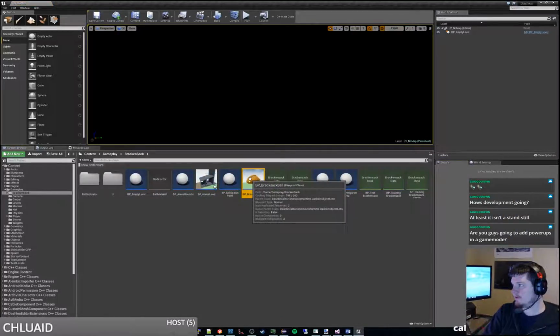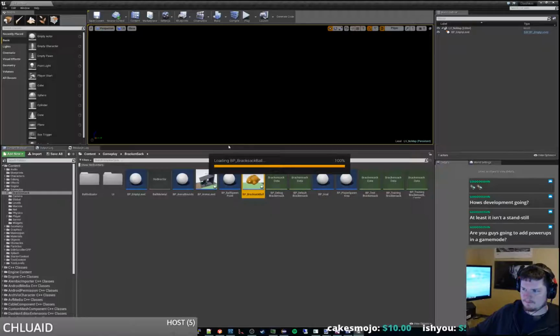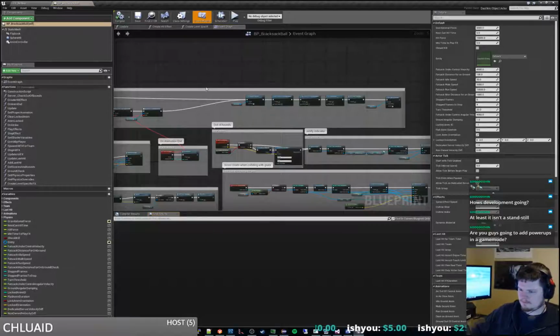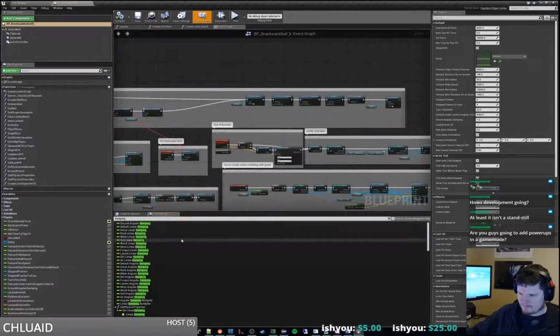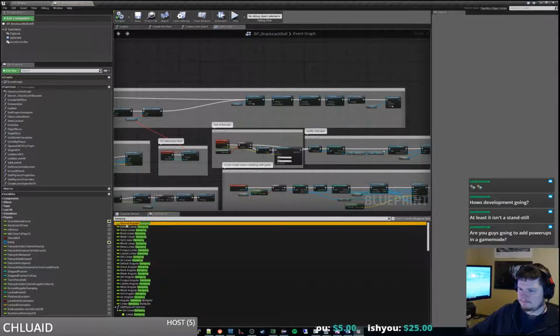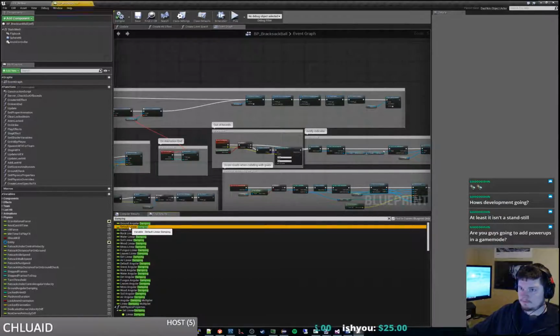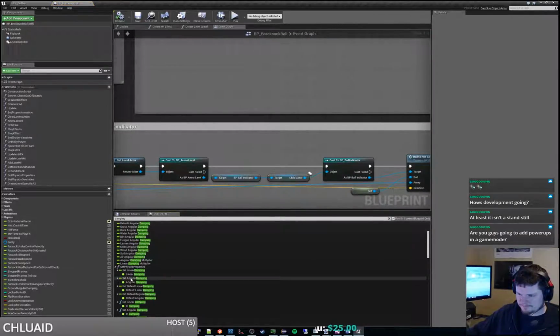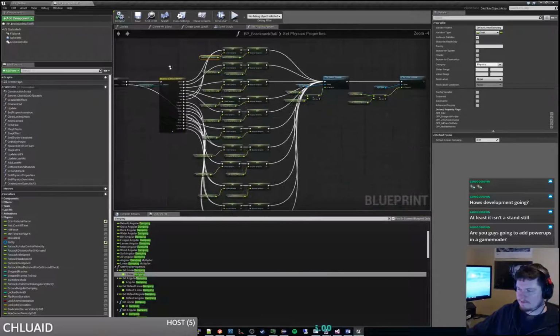So the first thing is the ball linear damping. Why does everything take so long? Oh my god, where the heck is it? Just... Alright, here we go.